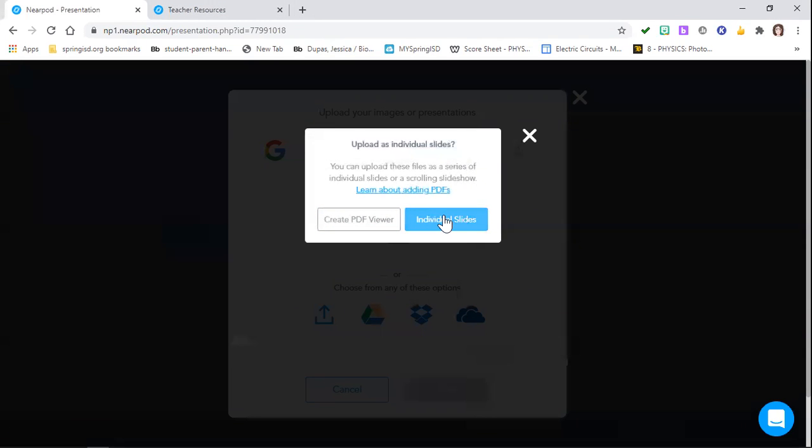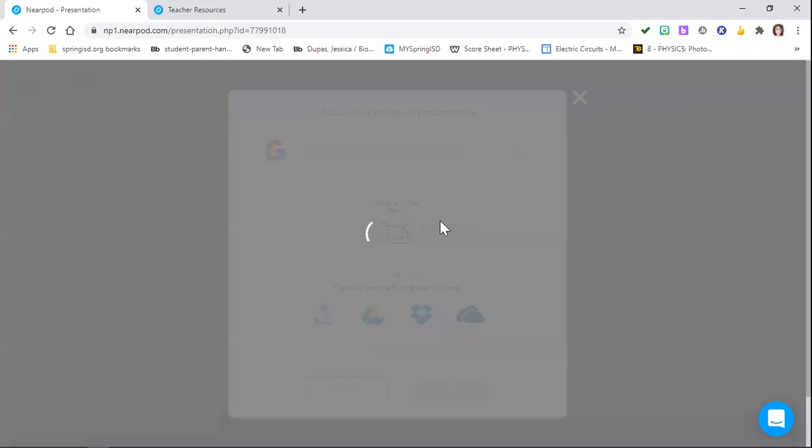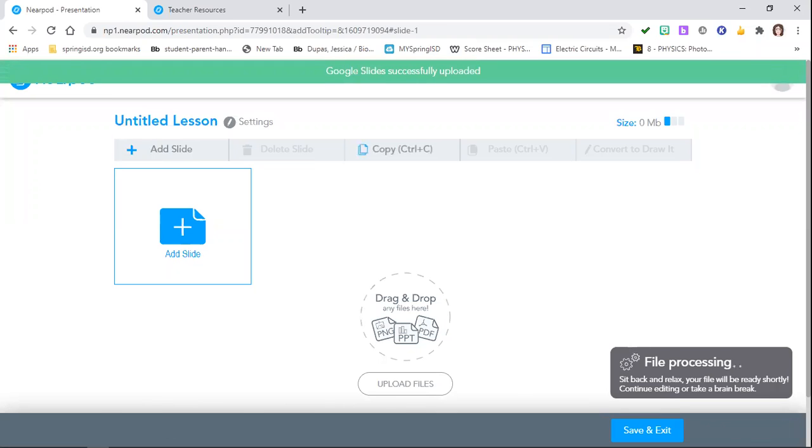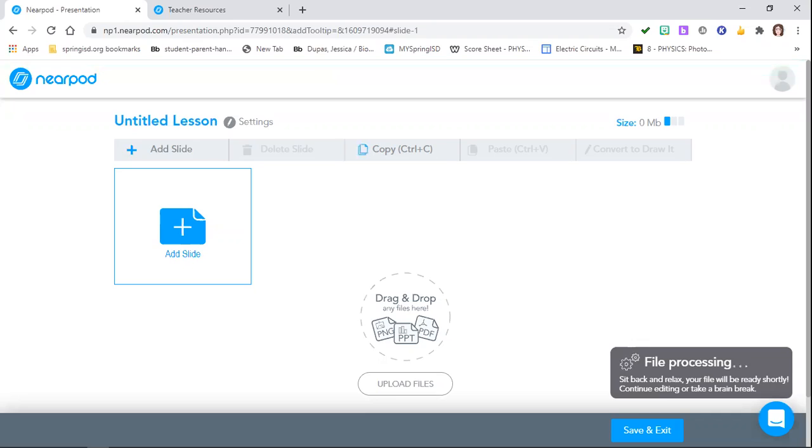And then you have an option of either creating it as a PDF viewer or individual slides. I'm going to do individual slides. So it does take a few minutes to load it up. So once we get to that, I'm just going to pause the video and then I'll come back when it's fully loaded.